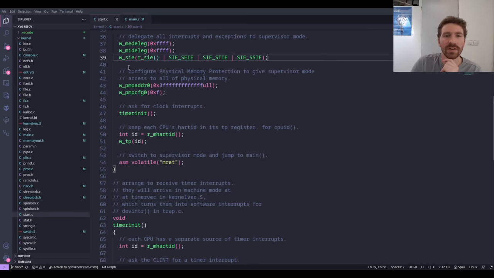So this is kind of a requirement of the way that RISC-V works with this delegation. In order for an exception or a trap to be delegated, it has to have a bit set in these registers and it also has to have the corresponding bit set in the supervisor register. So that's what's going on here.